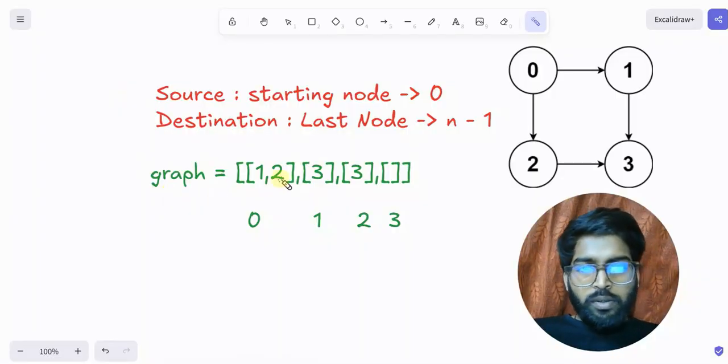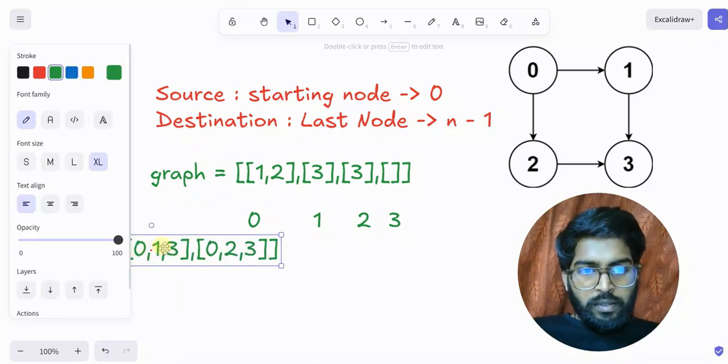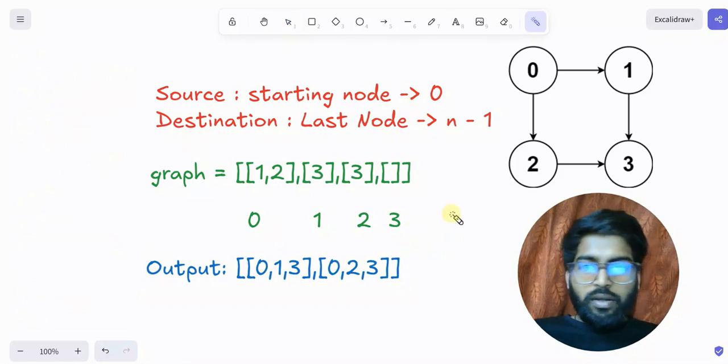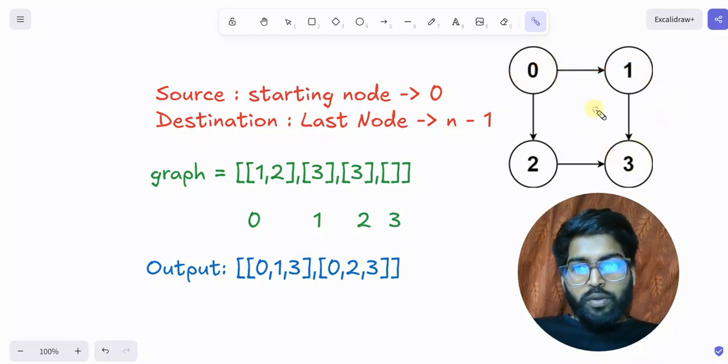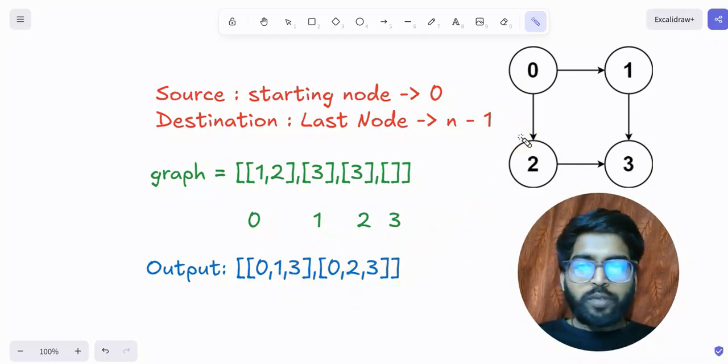So the output is also given to us, something like this. As I already let you know, the output can be in any order. I can go from 0 to 1 to 3. 3 is the destination node and 0 is the source. There are 4 nodes, so n minus 1 will be 3. So 3 is the target node and 0 is the source node. And from 0 to 2 to 3, I can go like this as well. So this is the path I need to determine. One path is this and one path is this. There are two possible paths, and I have found them.